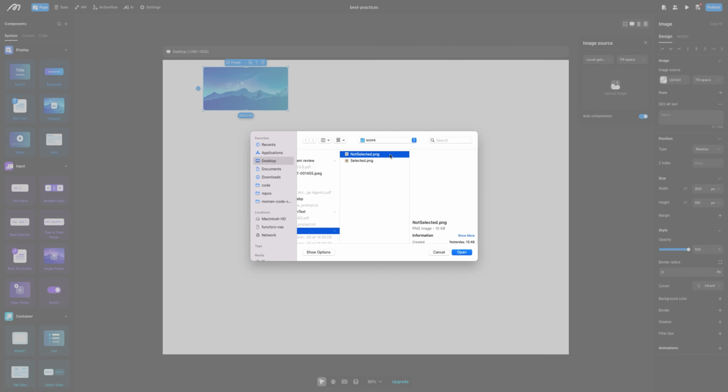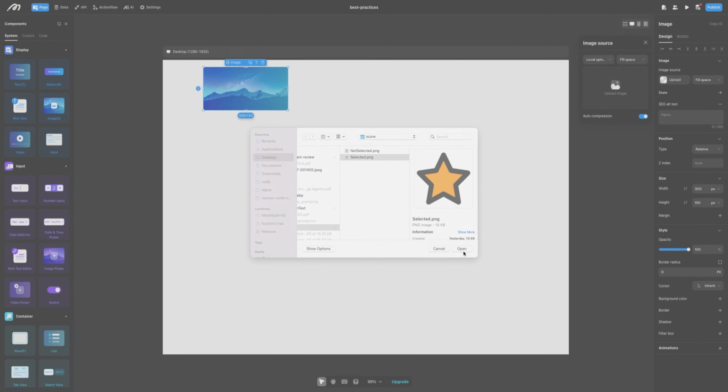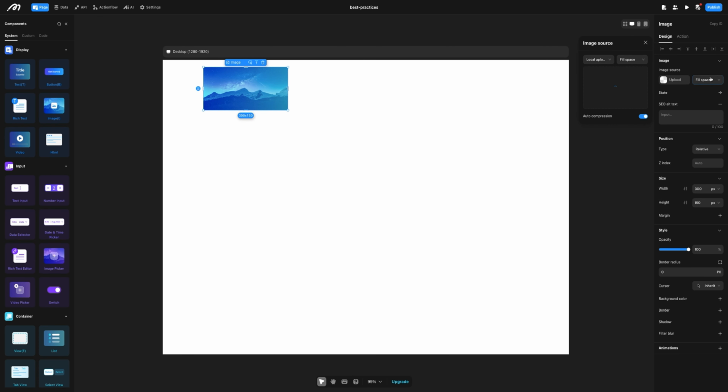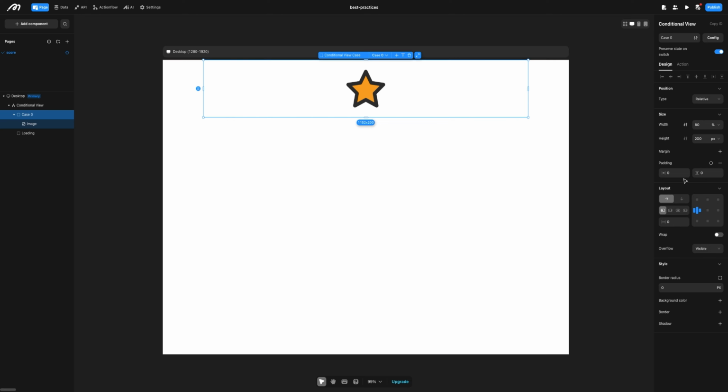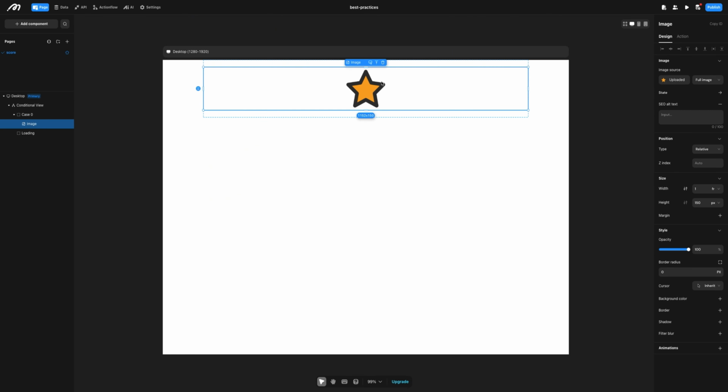Each star has 2 states. The empty star represents the unclicked state, and the filled star represents the clicked state. We first upload the clicked star image and set the width to 1 fraction. 1 fraction means that it takes up 1 portion of its parent component. As we can see, there is a gap between these stars, so we need to add a gap of 10 to space out these stars.